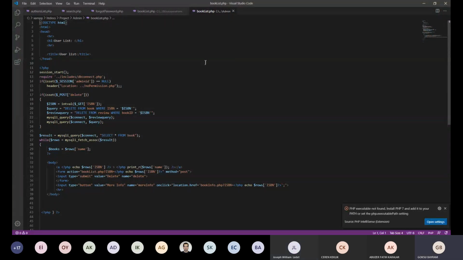Right now, I'm showing some information here in the book list. Here is our circle. To delete a book, we need to delete the review which is linked to that certain book, because as I said, they are linked with the foreign key. We use the delete from circle where ISBN equals the ISBN parameter in here, and the review query is delete from review where book ID is ISBN, which is in here as well.